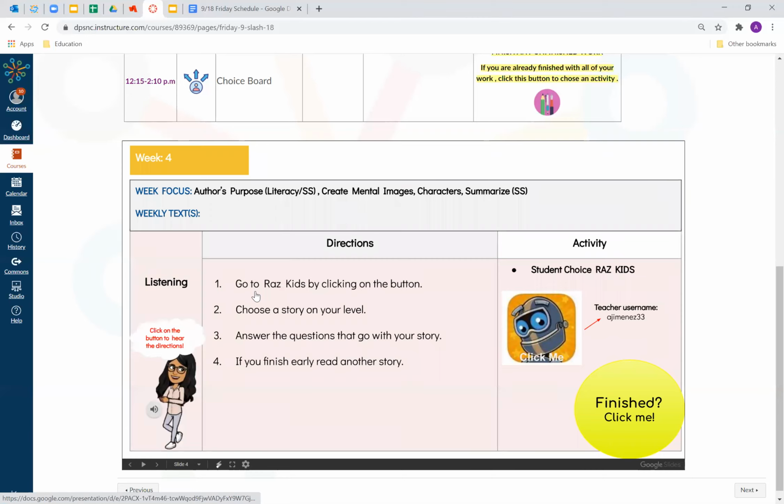And for my second center, the same directions follow. I'm going to read the directions. If I need help reading the directions, your student can click on this button and it will read it to them. And then they will get started on their activity. Everything they need are on these slides.